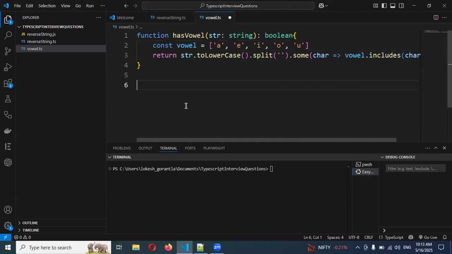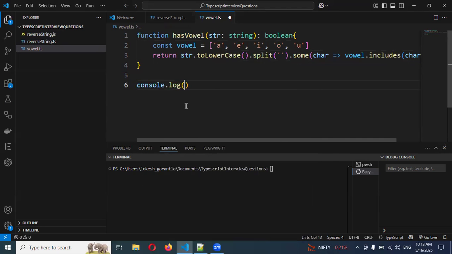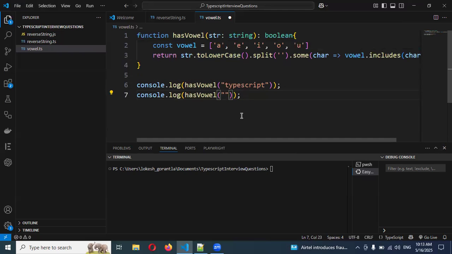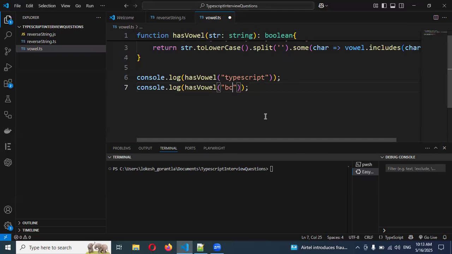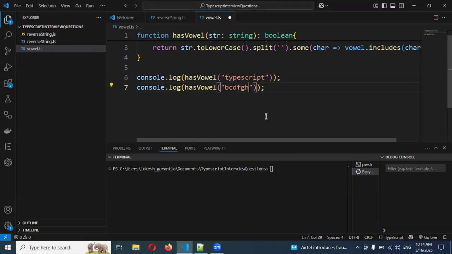Now I'm going to print this case to see whether it gives true or false. I'm passing a string, typescript, which has vowels. And another one I'll pass which does not have any vowel. We should not pass A or E, right? Now B we can pass, C we can pass, D we can pass, then F we can pass. I'm passing it like this.